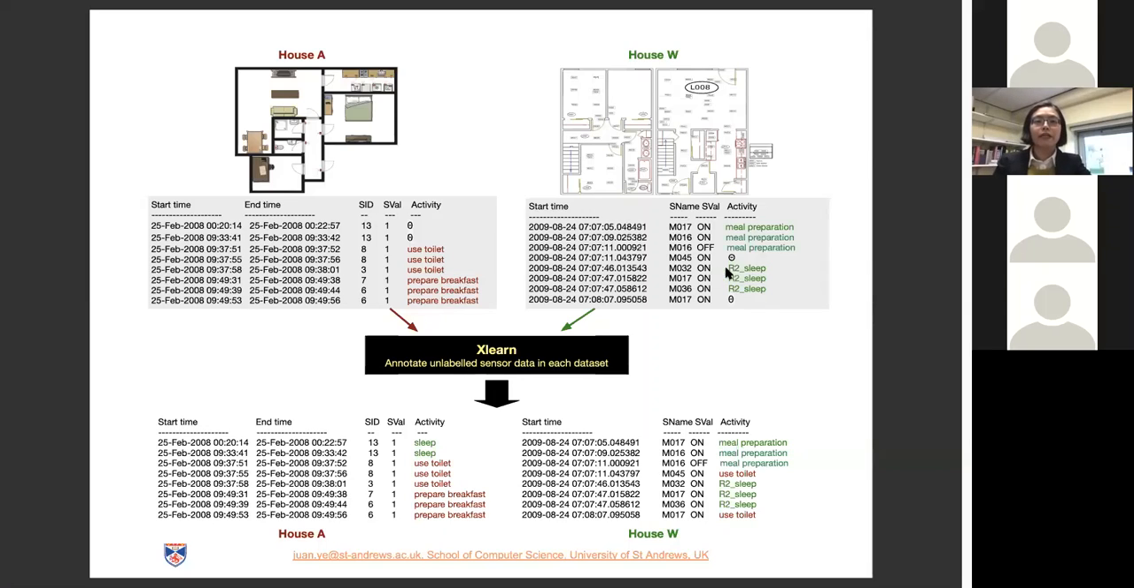So the idea of XLing is to combine these 12 data points together and try to annotate all the other data points. You might find that this data point might map to, you might use the sleep labels from the other data set to label that. The main idea of XLing is how we can share and complement labeling between each data set.